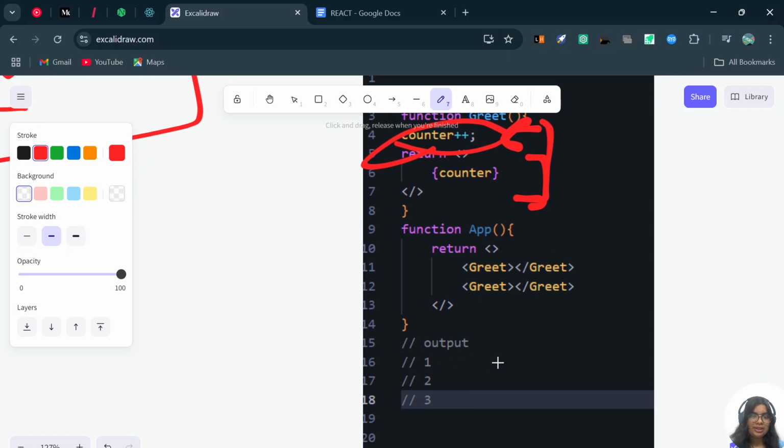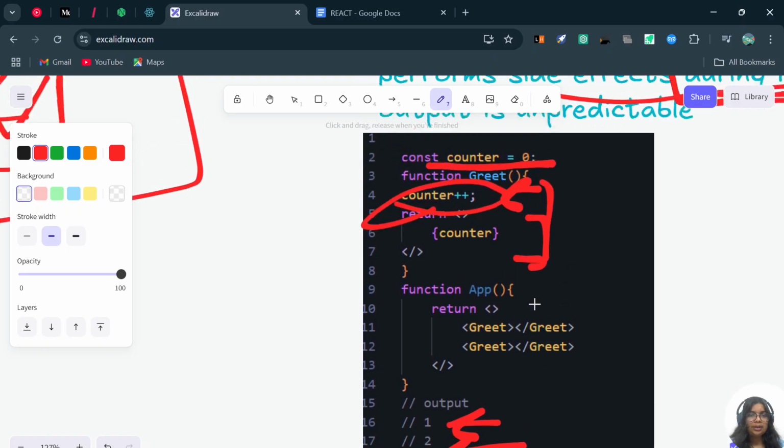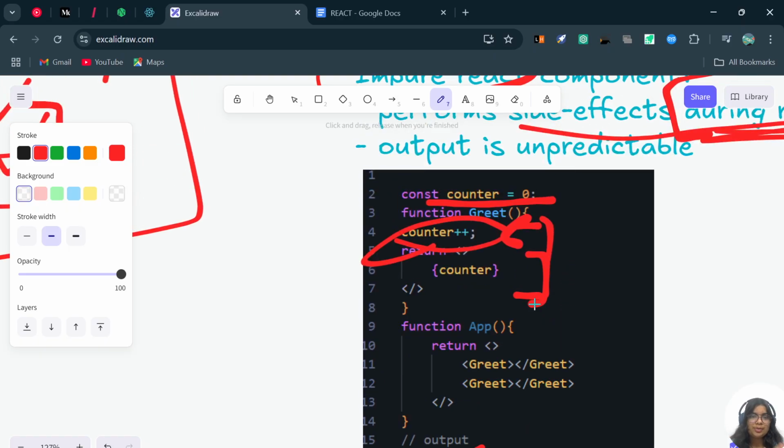See, initially the output would be 1. Then we try to call it again, then the output is 2. Then if we again try to call it, then the output would be 3. For a pure function, the output should be the same. So if initially counter was 0, it should always be 0. But in this, first it's coming 1, then 2.